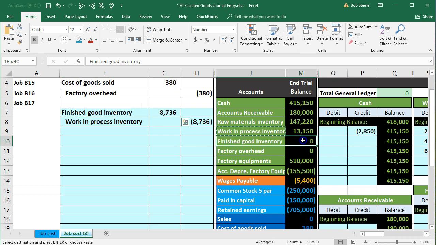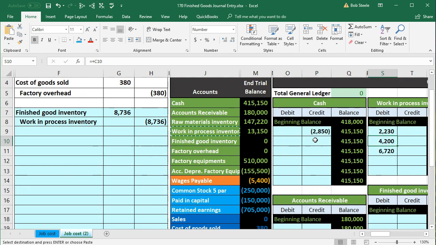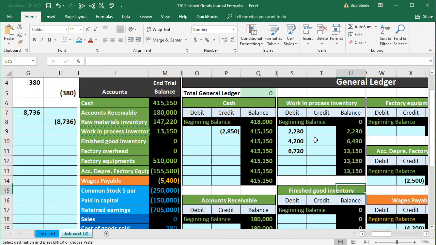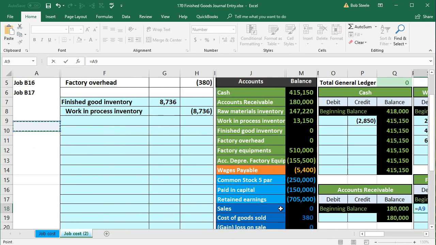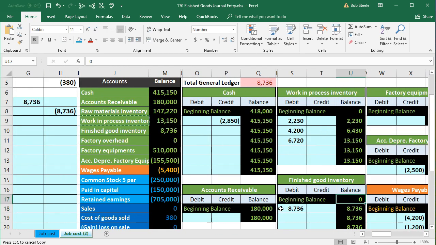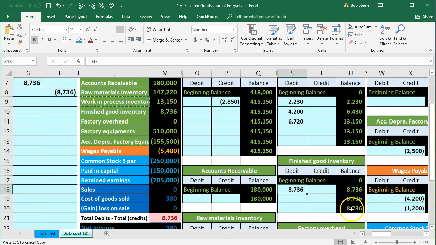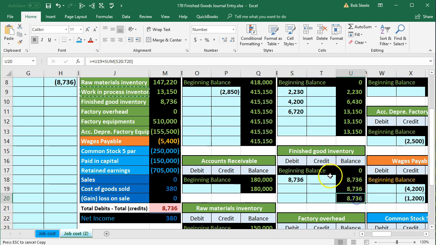Here's finished goods. So it's 1, 2, 3, 4, 5 accounts down, it looks like. So we'll scroll over to finished goods. There it is. So we are in cell S8. We're going to say equals. Scroll over to the finished goods. There it is, and enter. So that's going to go up from 0 by that 8,736 to 8,736.